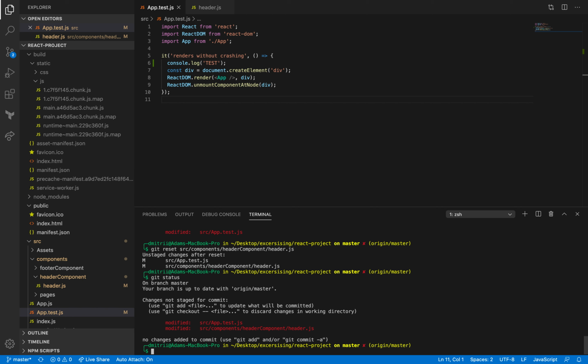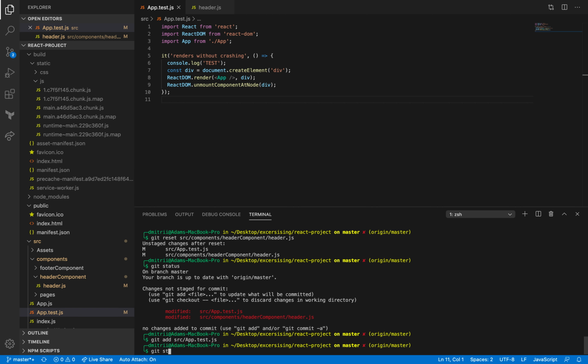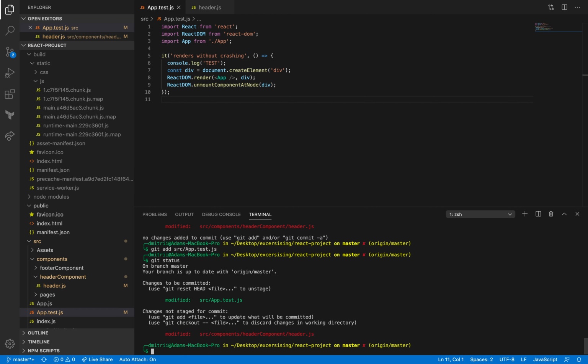Also, guys, instead of staging everything, we can stage just a particular file. The same kind of way: git add, and then you select the actual file path. Now you can see that one file was staged and the second one wasn't. That's how you stage particular files. So yeah, let's move on, guys.